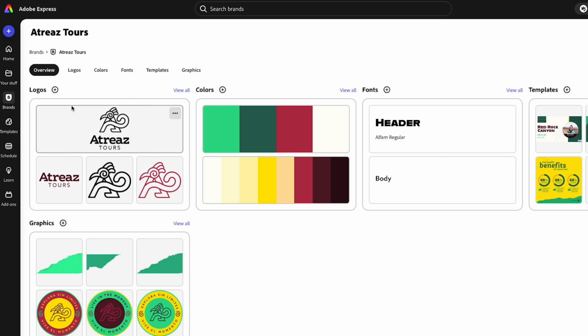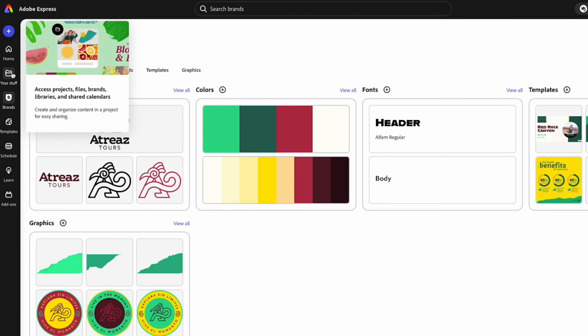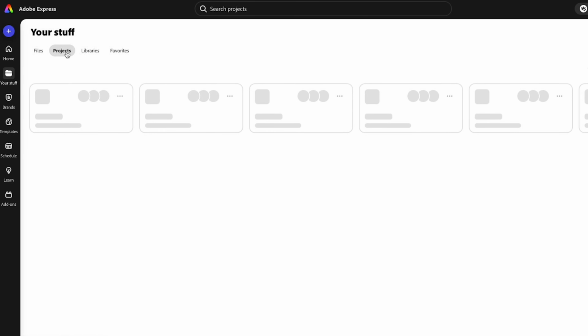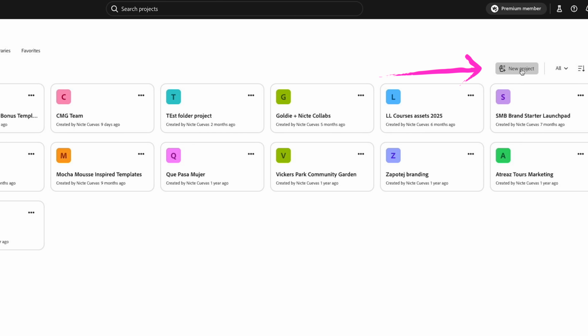Once you have that done, what I recommend is setting up a project folder. To set up a project folder, you're going to go over to your stuff, click on projects, and just click on create a new project. If you don't have any projects, then you'll see a slightly different window. And I cover this in more detail in another YouTube tutorial, which I am linking over here.